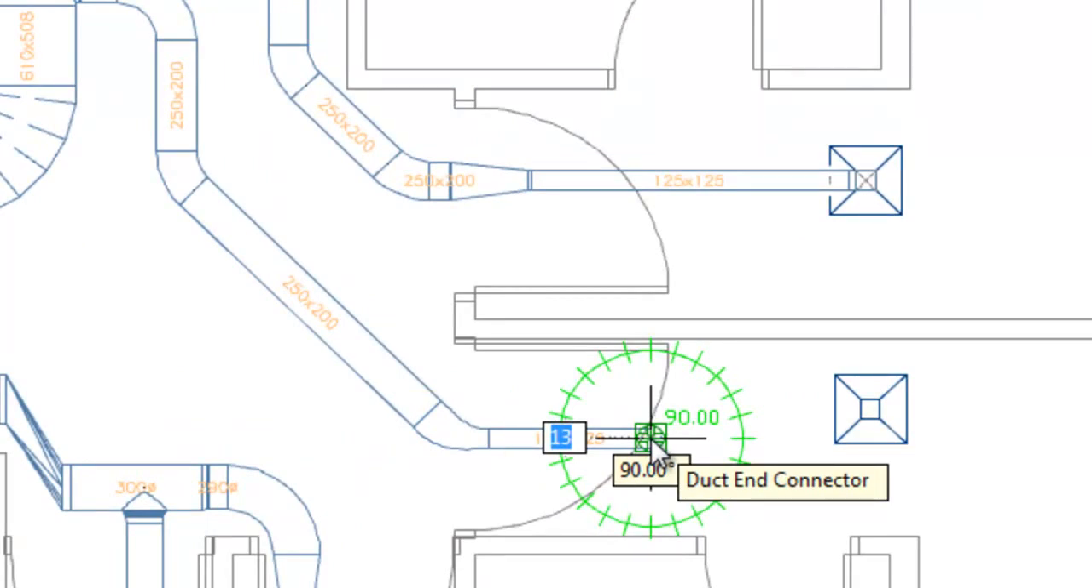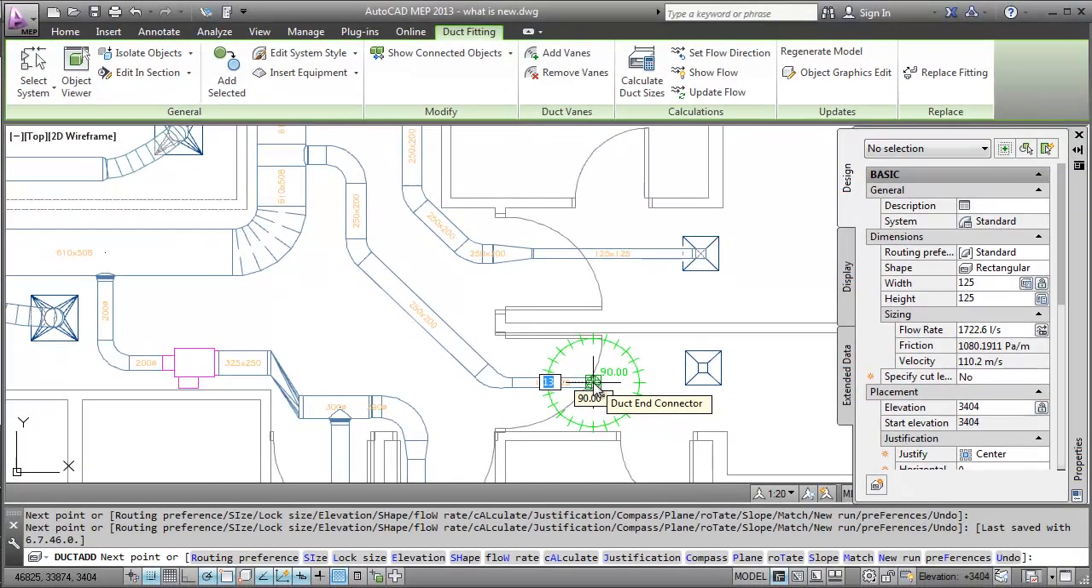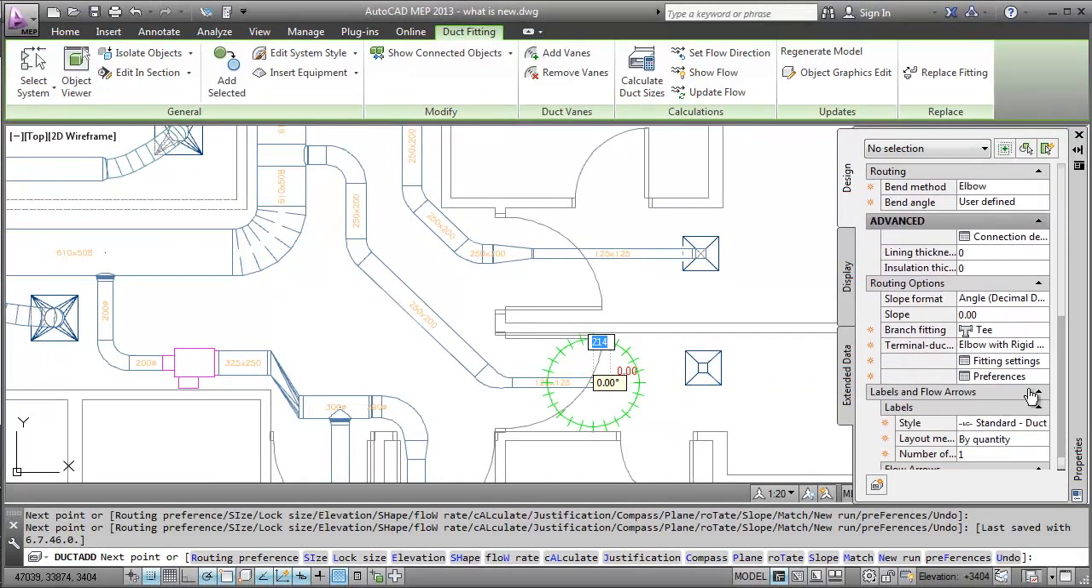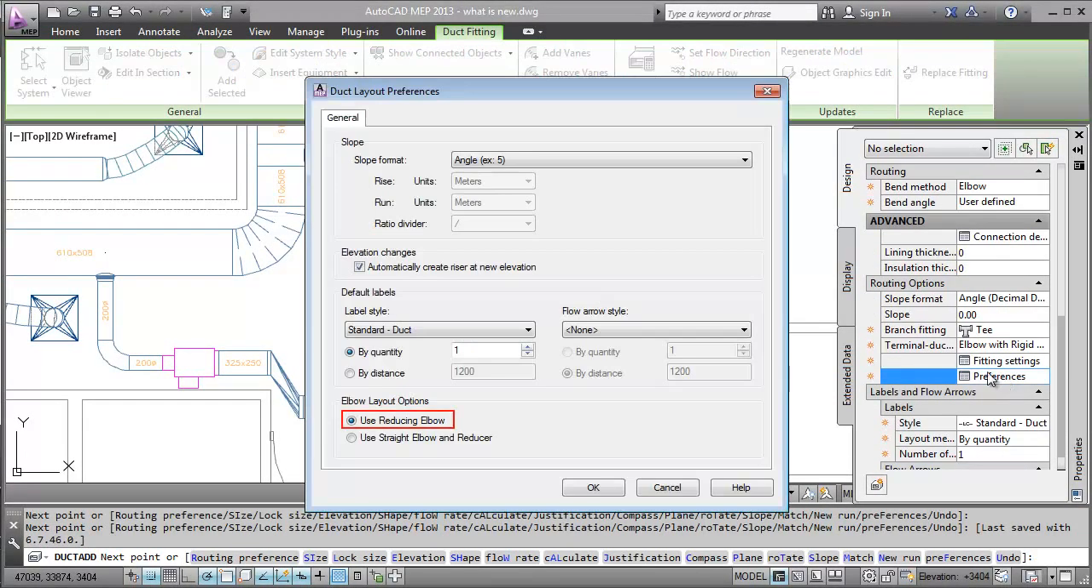In the previous versions of AutoCAD MEP, I could not simultaneously draw an elbow and reduce the duct size. Because of that, as you can see here, I have ended up with more parts, such as this straight elbow and this reducer. You can choose either method from the Preferences dialog. You can select to use a single reducing elbow part like I used here, or a straight elbow and a reducer.